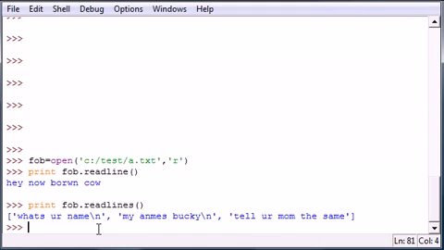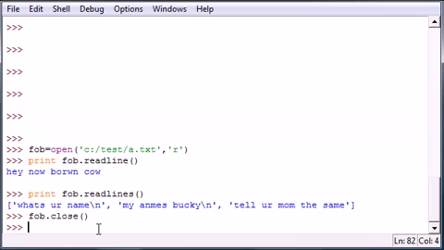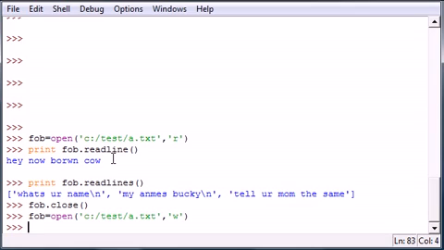So aside from that, let me show you guys how to write lines. So let's go ahead and close this because we're done with it for now. And let's open up a new one where we can write. So file object equals open. And let's see if I can remember my directory again. Test a.text. And instead of reading this time, we're going to want to write this time. So make sure to put a w right there. Now we have a file object that can write.